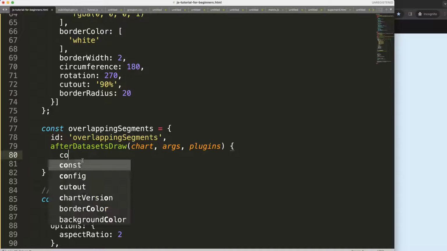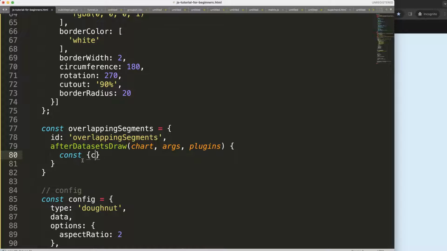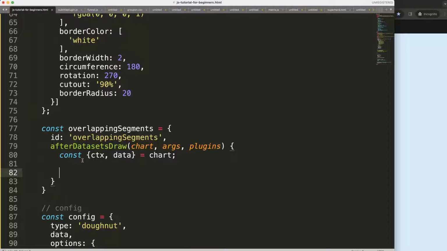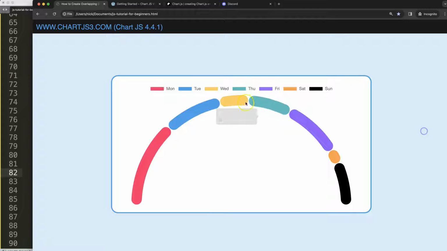So once we have this, I'm going to do an object destructuring. I'm going to say ctx. And then I'm going to say data equals the chart object. And then what I want to do here, first of all, is we are going to work with some of these very advanced items because I need to calculate the end angle here. This is the end angle. We have a starting angle here, and here an end angle. I'll be needing that.